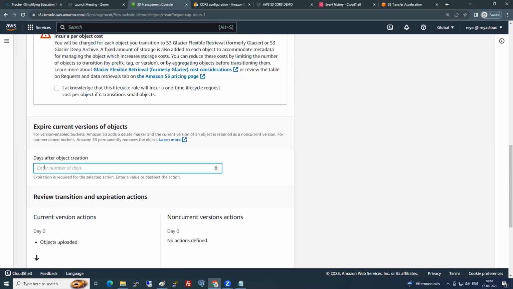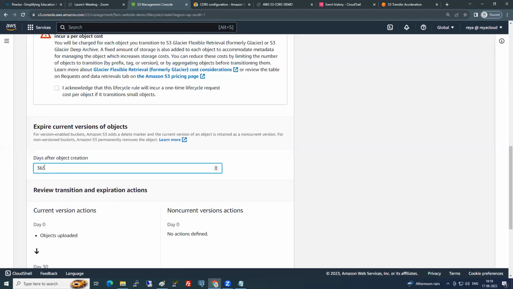Now it is in Glacier, and you want to delete it after, let's say, 365 days. So it is in Glacier, and it will get deleted.